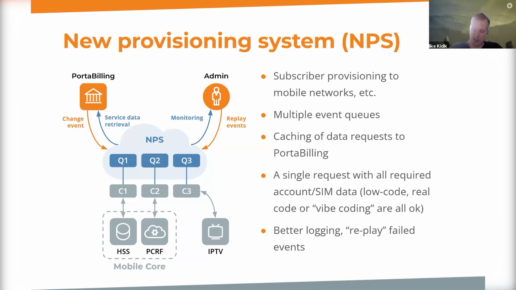ESPF is a great tool for provisioning external systems, but the issue is that it's quite difficult for external developers, not for PortaOne developers, obviously, to develop new modules. Current statistics show that all modules except one are developed by PortaOne developers, and this is not the approach that we had in mind when we built ESPF more than 10 years ago. We were hoping that these modules, these event handlers in ESPF, would be developed by third-party developers.